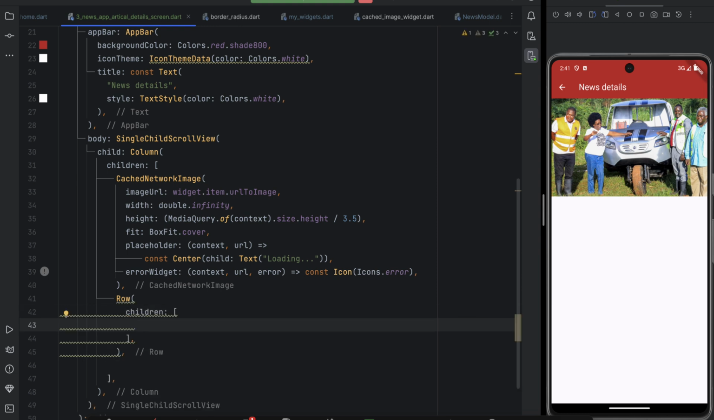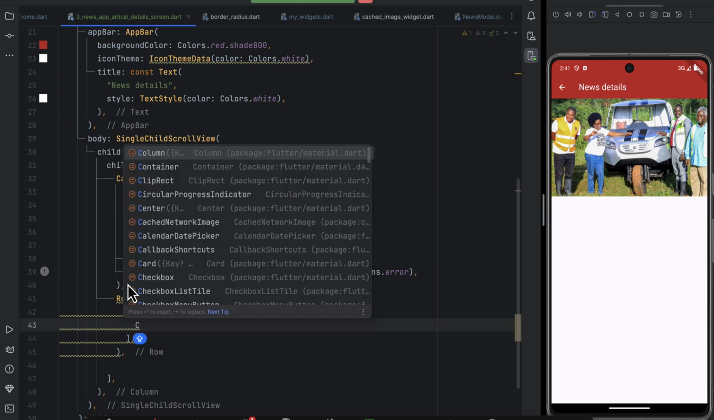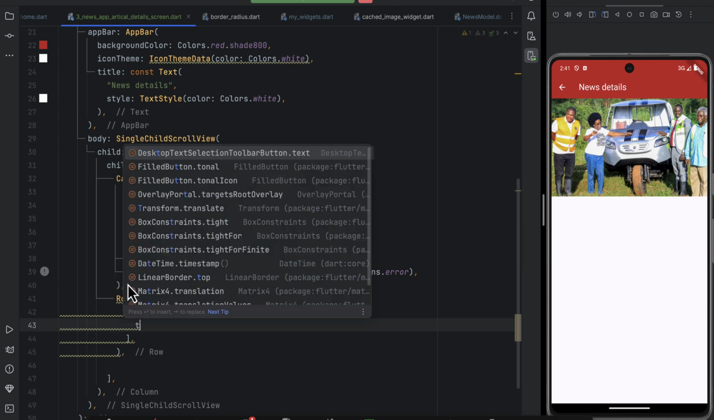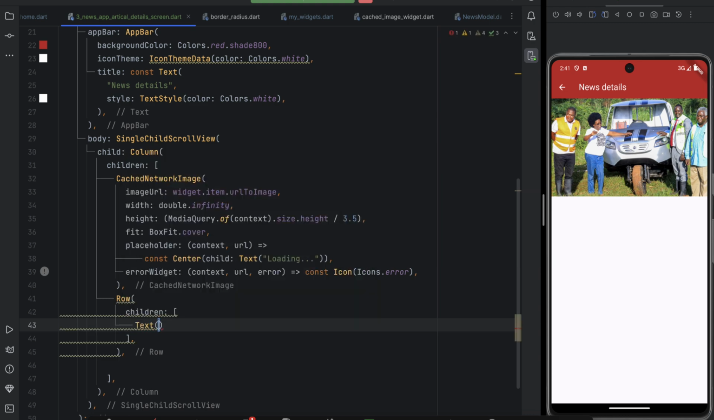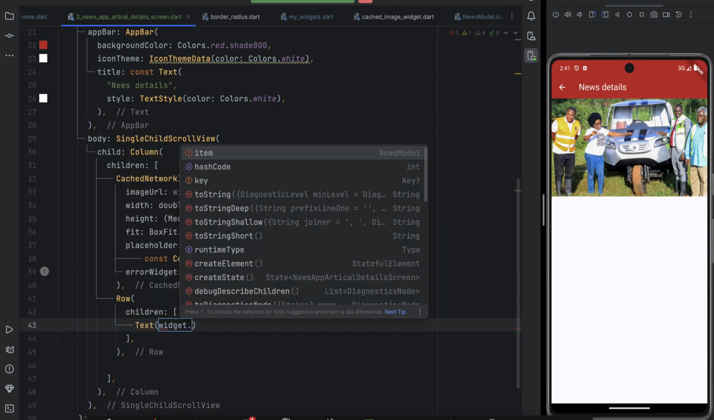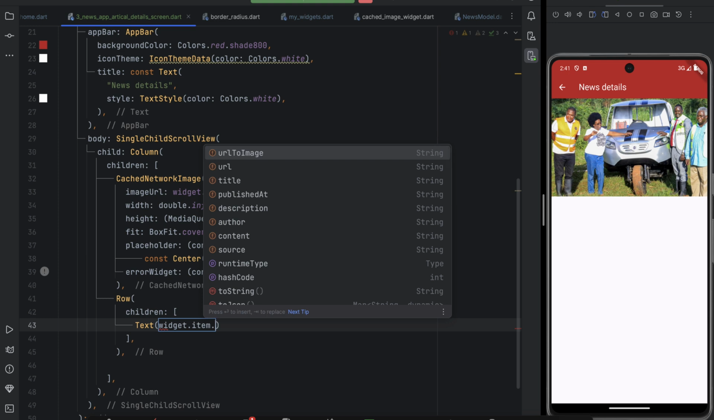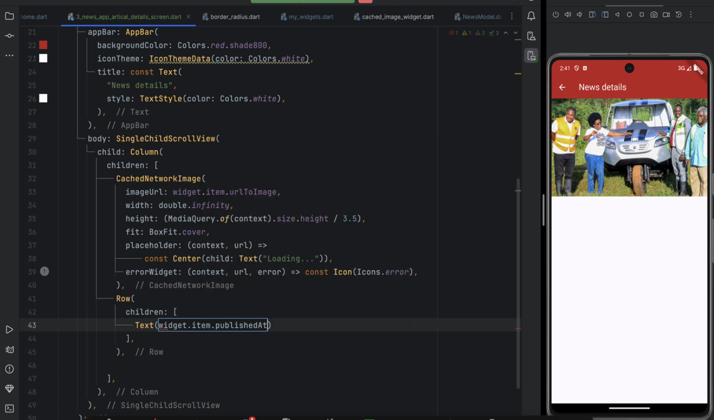So the first one is going to be the date. So just simply come and put here text, and then put what? So access the date using widget.item.date, which is published at something like this. So we'll have our date there.